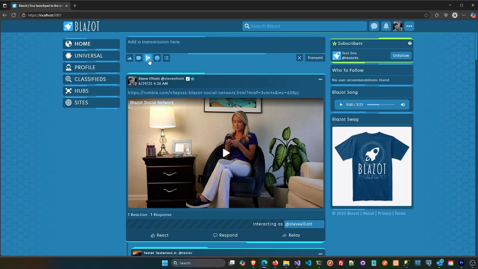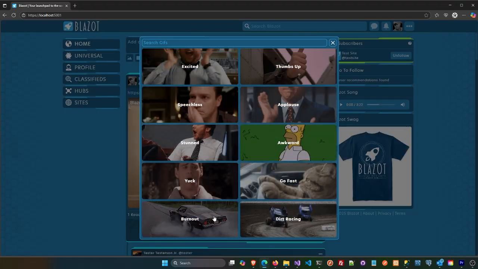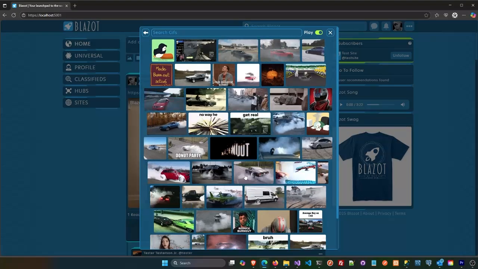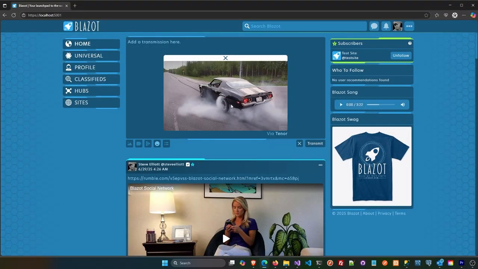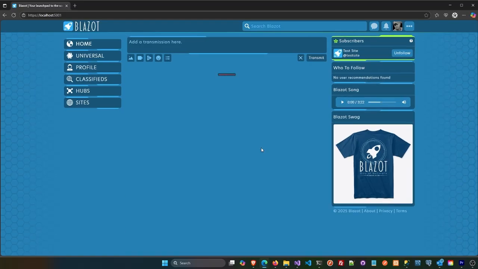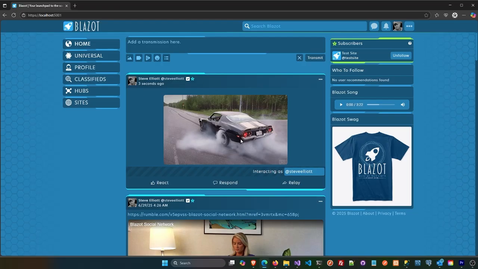Another thing here is animated GIFs. Animated GIFs are a fun way to add a little bit of personality to your transmissions. So you can choose just an animated GIF here. You can type a message up here if you want. This is oftentimes a good way to respond to some other transmissions if there's some GIF that represents the feeling you're trying to convey. So you transmit that, and here you can see that it's showing up in your transmission.